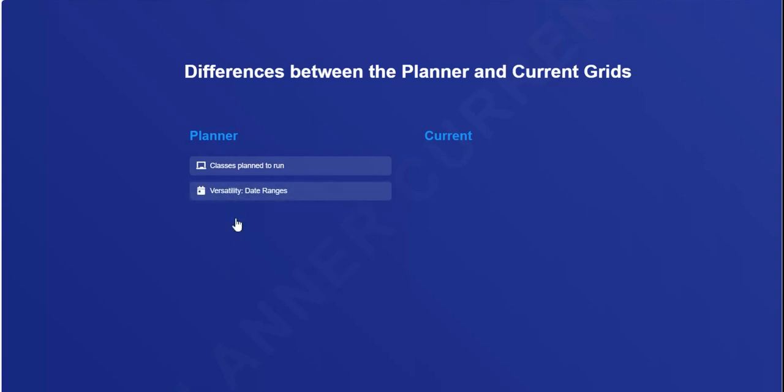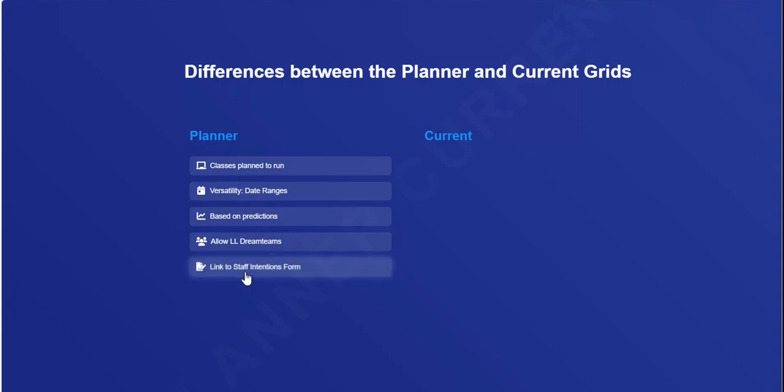Date ranges allow you to be incredibly specific about when classes will run, and you can use predictor data to plan what is likely to run. Then you can grant learning leader access to these grids of mooted classes so they can enter their dream team staffing. When you staff these grids, they read your staff intentions form data, so you're always making informed decisions.